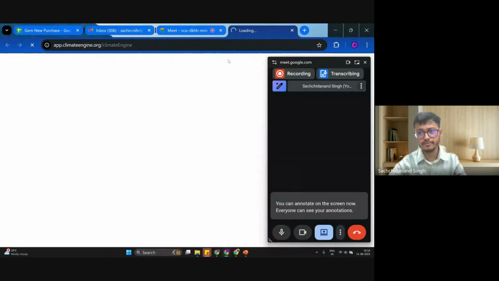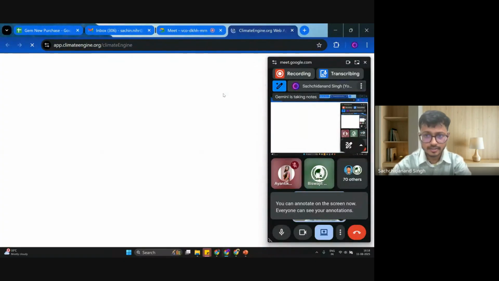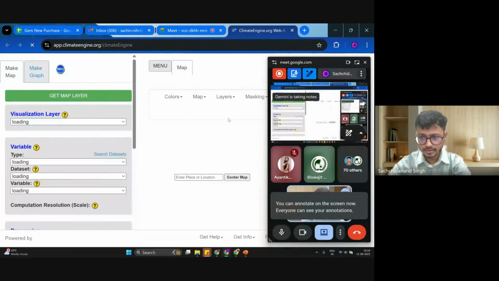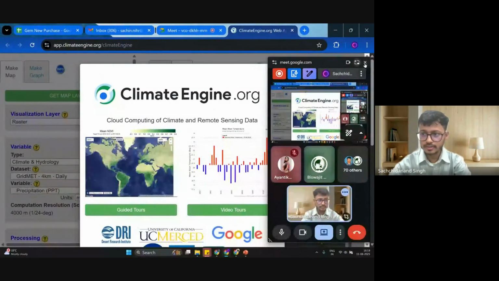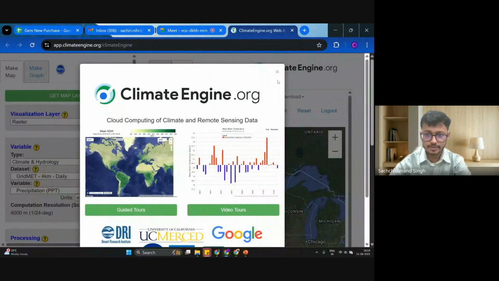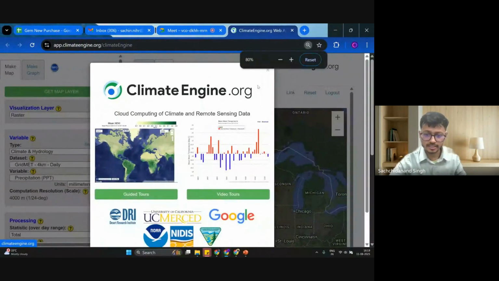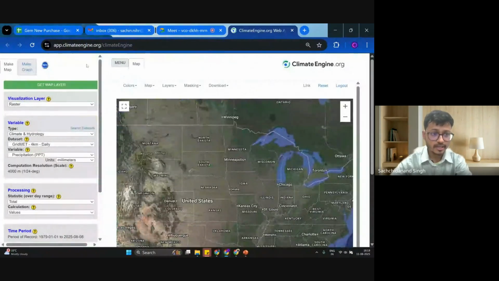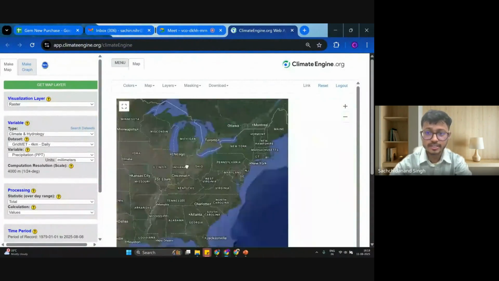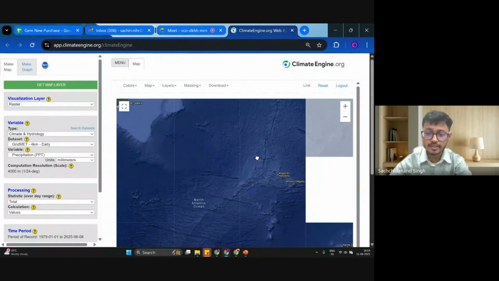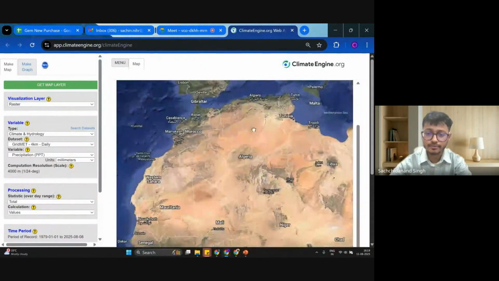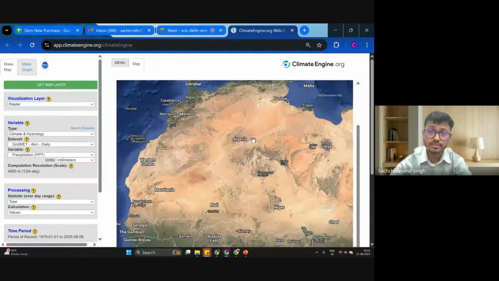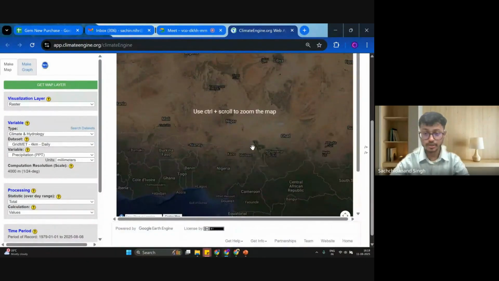And if you will open that website, okay. So this is the basic website of Climate Engine that has been prepared using Google Earth Engine. It is powered by Google Earth Engine. And using this website, you get the climate information like rainfall, temperature, as well as some of the remote sensing data sets also.